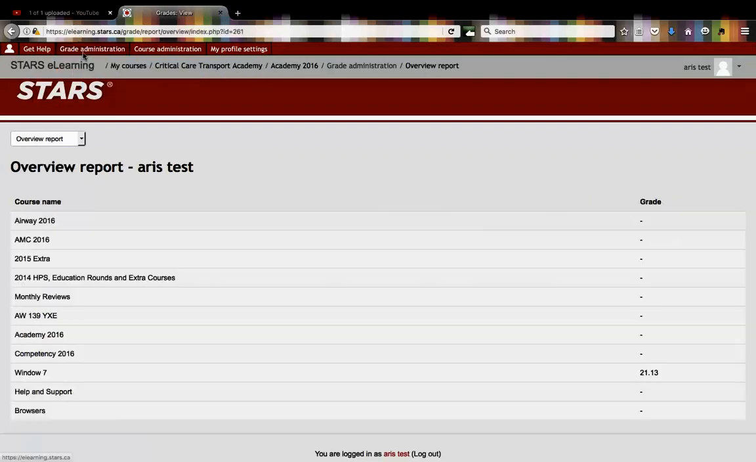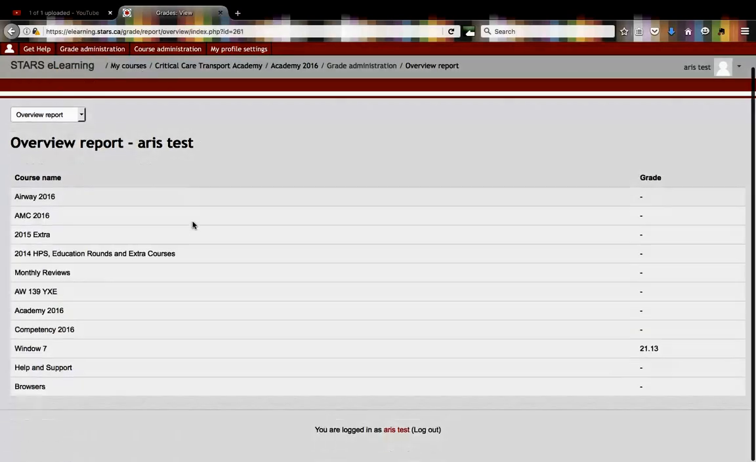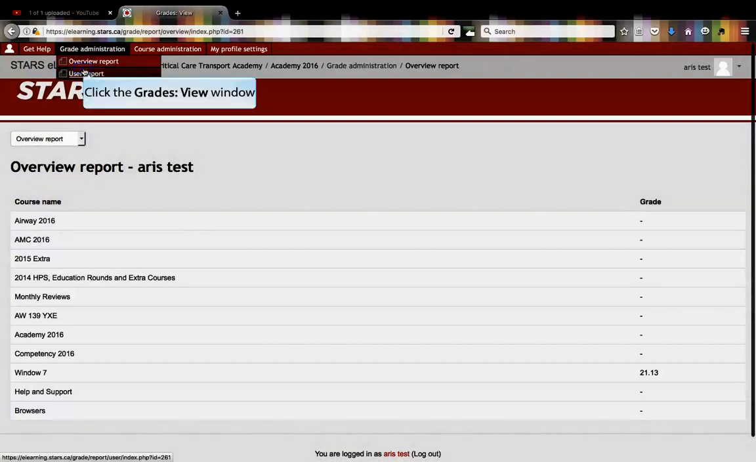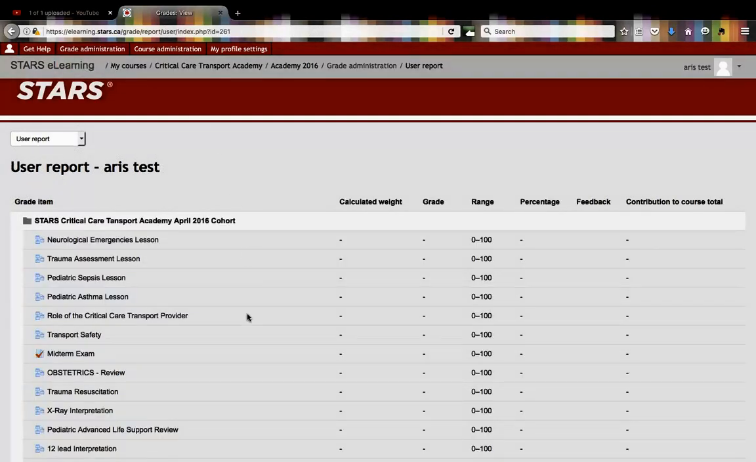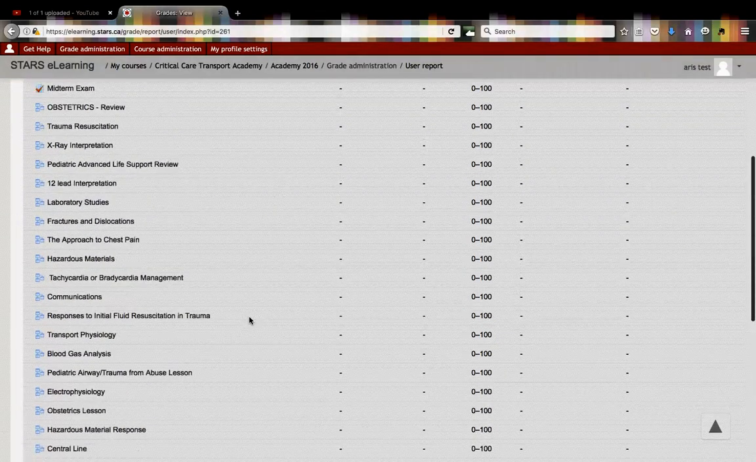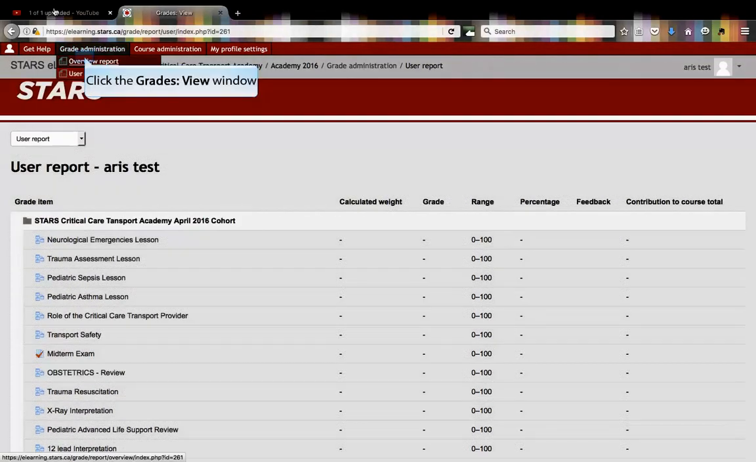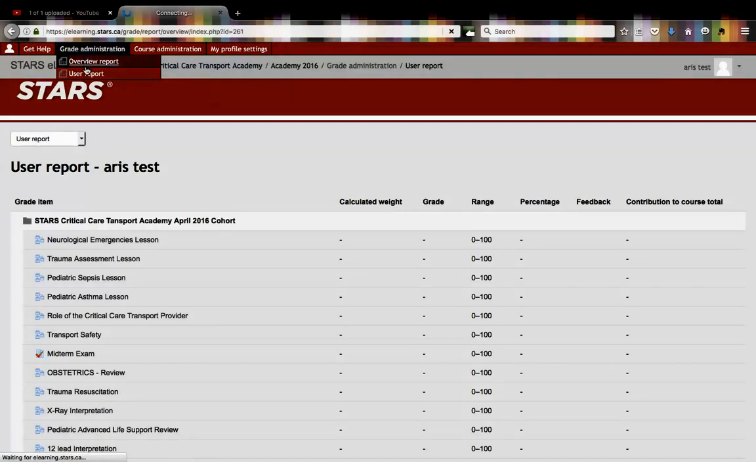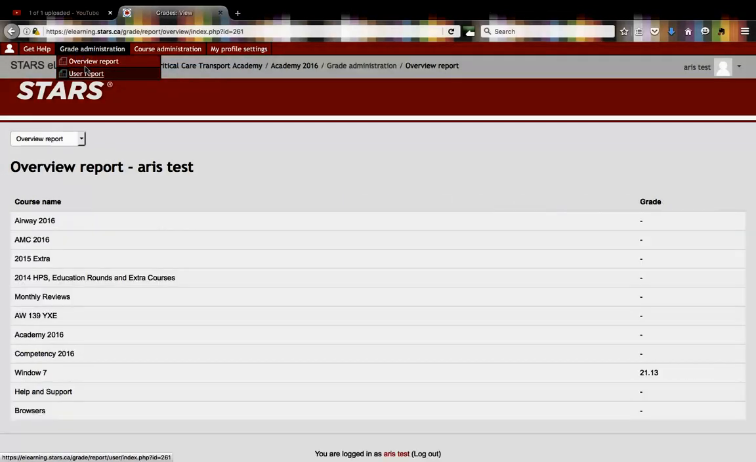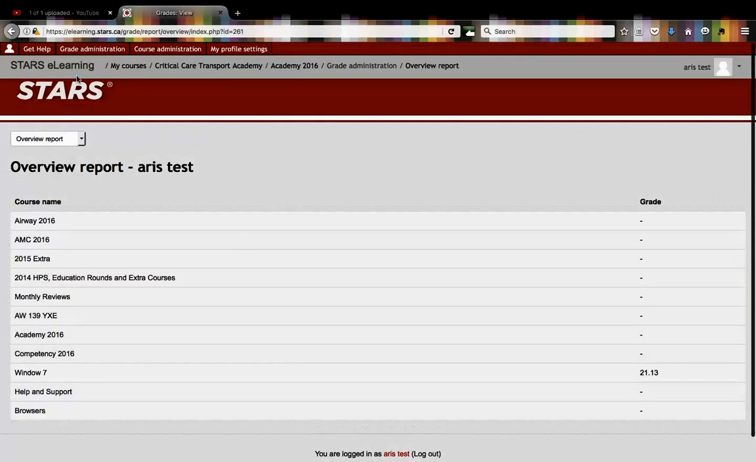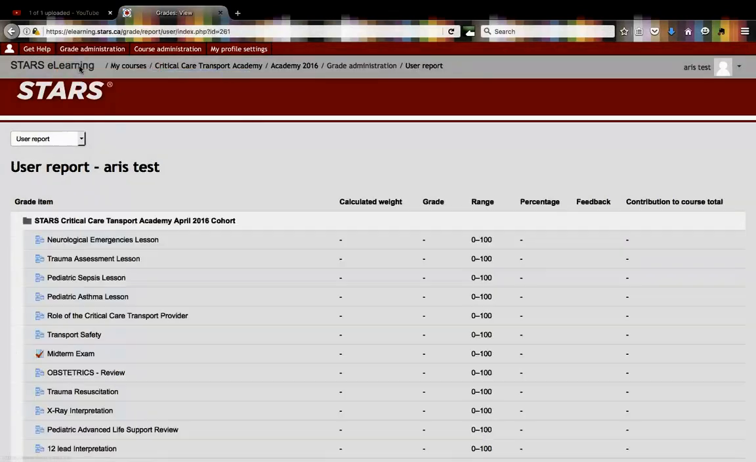Now that I've done that, I can see a couple different things here. I can see an overview report of everything that I've done. I can also generate a user report just for me, which was that first screen that we saw, which is particular to this course. Whereas the overview report, you'll see that it has to do with all the courses that I'm enrolled in. So back to grades. This is the best way to know basically what you have been up to and whether or not the system is recording that you're completing the lessons.